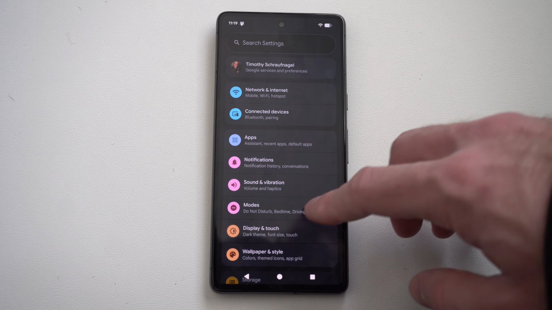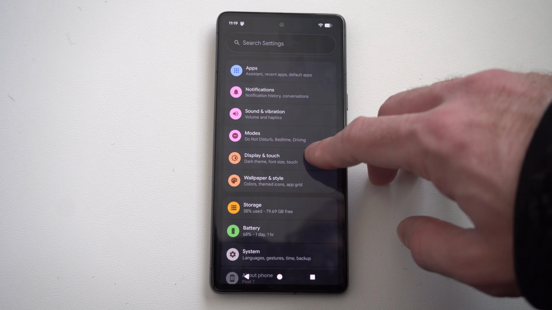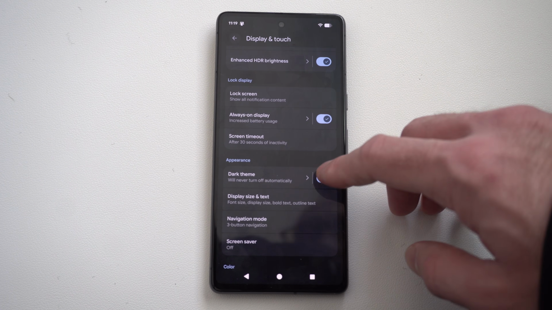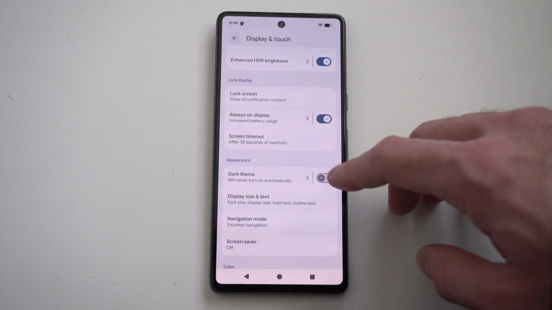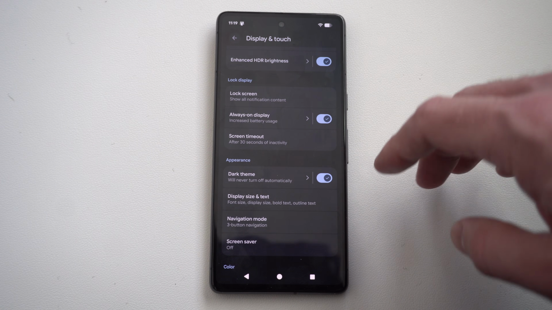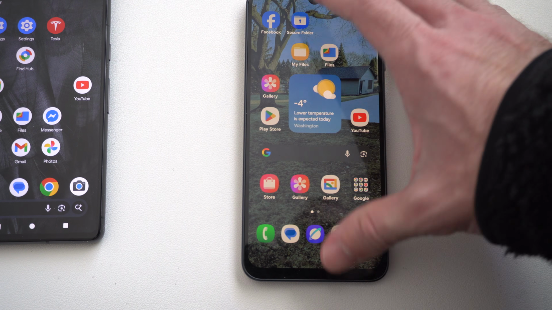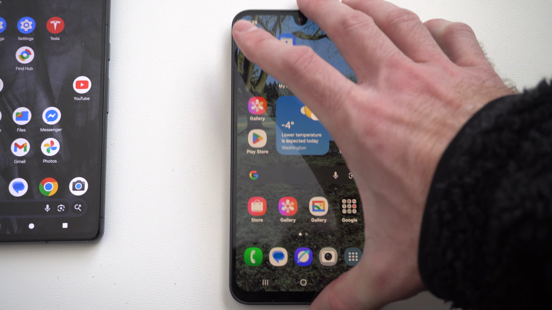Now this is going to be located under display and touch. And then we can go to it and we should be able to see dark theme right here. Oh, that's too bright. Now, for some reason, I like dark theme on my Google Pixel phone, but on my Samsung phone, I really dislike it. Can't explain why. Both Android.